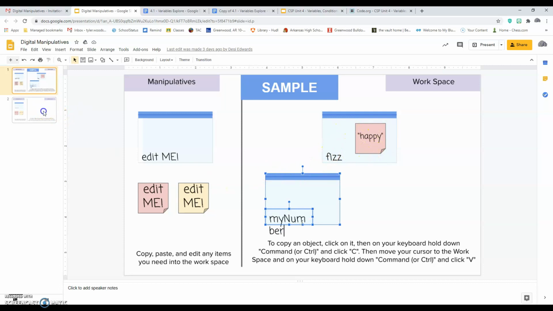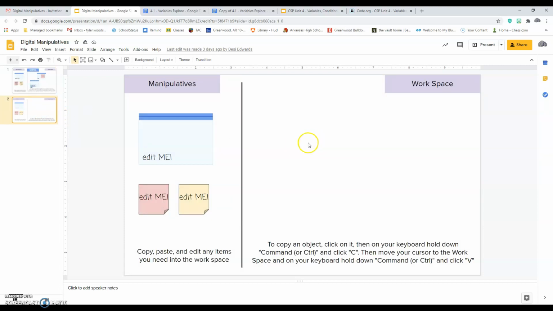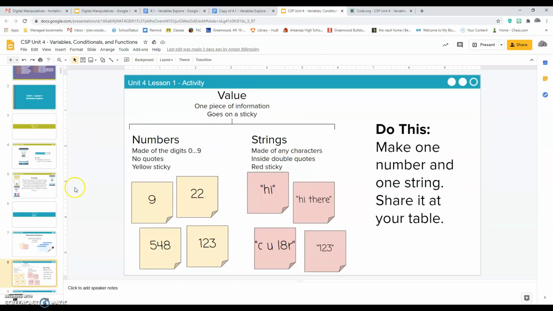Okay, so anyways, you're going to click on this second one that I shared with you. And you may have to make a copy of it, I'm not sure. And you don't even have to use this little manipulative bag if you don't want to. If you think you can understand it, you don't have to. But it may help you to see it and to have something to manipulate, to understand it. So what we're going to do is we're going to go back on here. It says for numbers, make sure they're all made of digits 0 to 9. They don't have quotes. They're in the yellow stickies. Strings are made up of any characters. They're inside double quotes, and they're in the red stickies.